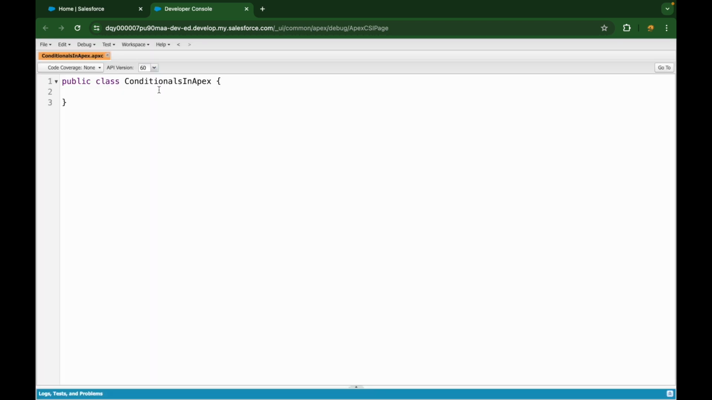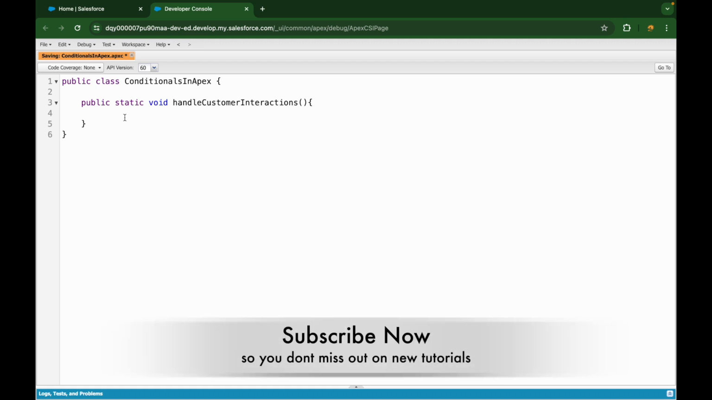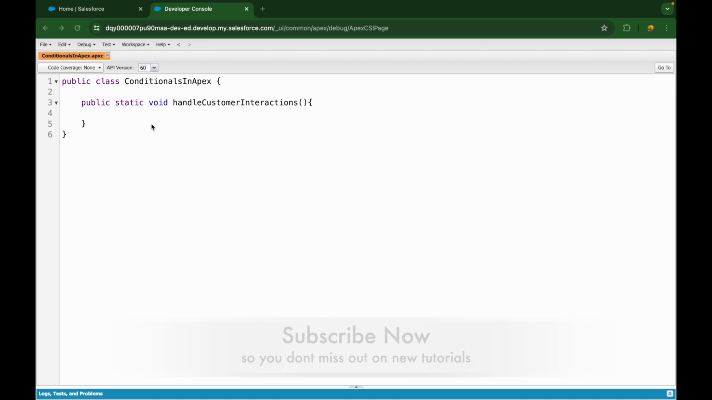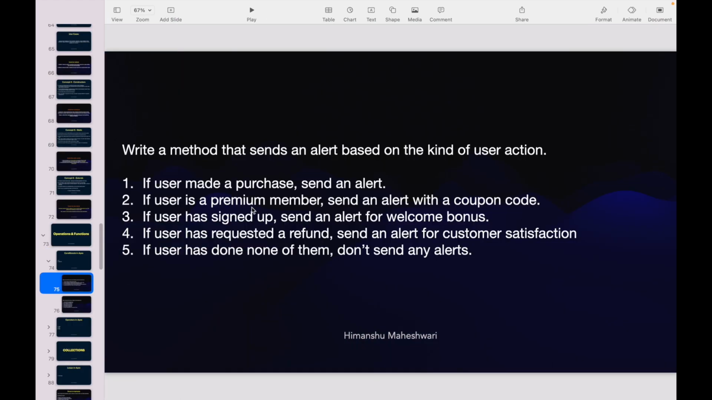So as you know, we need methods. So I'll just create a method, and I hope now the method nomenclature is fine. I'll just say public static void handle customer conditions, right? Or handle customer interactions. This is my method name and I've just saved it. Okay, let's save this class. All good. All right, let's come back here and try to see.